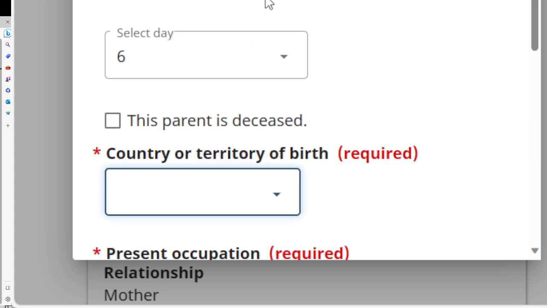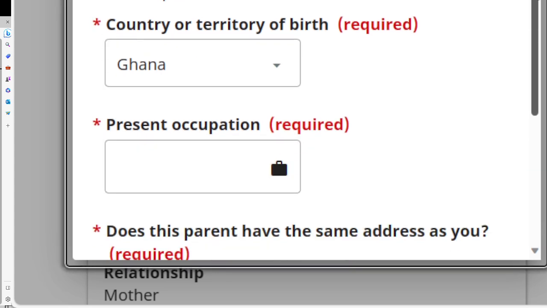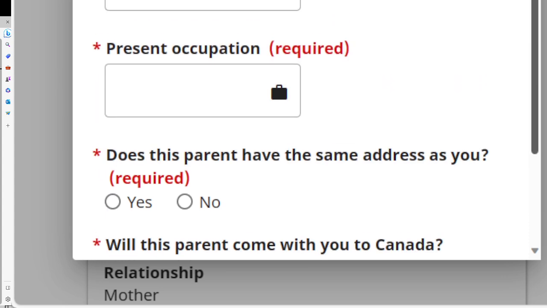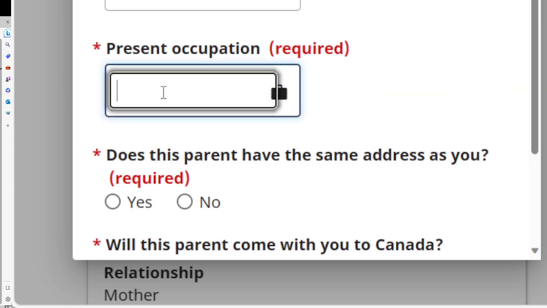The next question is where was my father born? Was he born in Australia, Aruba, Armenia, a lot of countries, Bangladesh? Name them. All the countries that you can imagine are here. So Ghana, my father was born in Ghana. Okay, so scroll down and provide. What is your father's occupation? So maybe he is a banker or maybe he is a businessman.